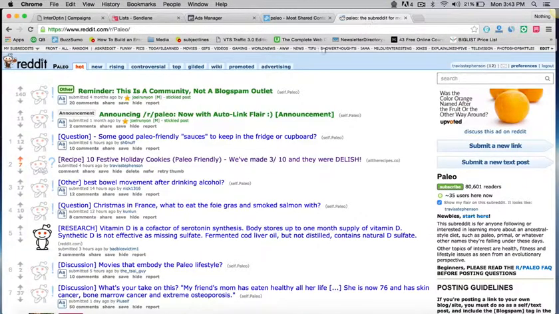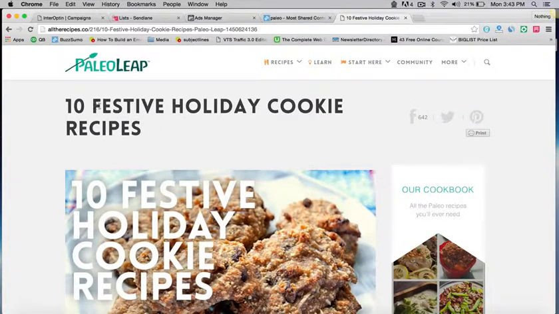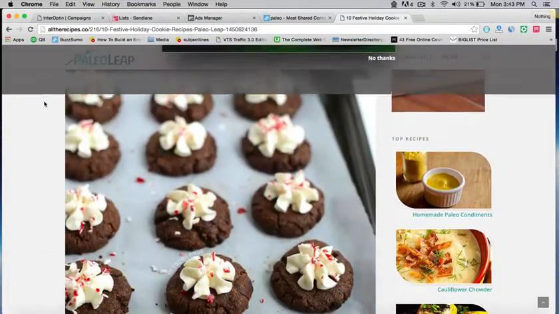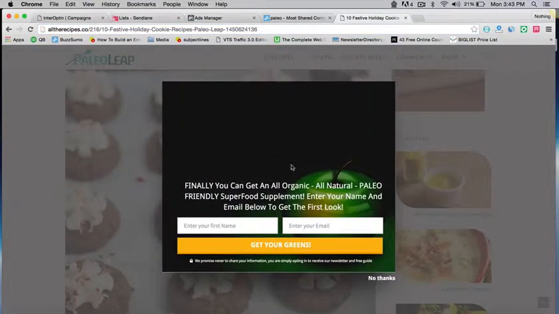So I then went to Reddit, and I posted it on Reddit, and you can see here I've gotten 7 plus ones or ups, which moves your link up. And this is literally a link. Check this out. When they click on it, they go to what looks like 10 festive holiday cookies. I have the vanity URL, alltherecipes.co. Nice little vanity. And then my pop-up comes in.